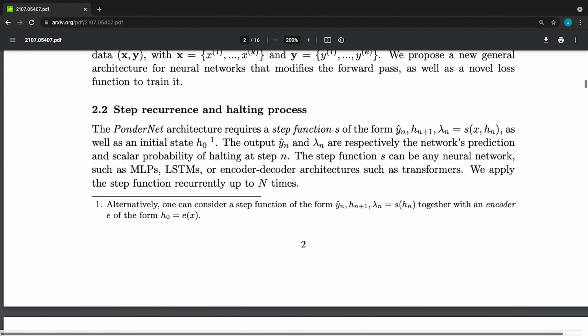So now the big question is, how exactly does this PonderNet decide on the size of its forward pass? The essential ingredient here is a so-called step function. This step function inputs two objects, the feature vector and a hidden state, and then it outputs three objects. The first one is the prediction y hat. The second thing it outputs is a new hidden state, and finally it also outputs a halting probability lambda, which is a number between 0 and 1.